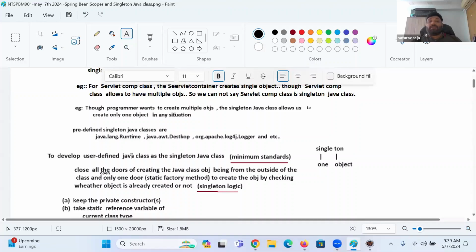Okay, guys. To develop a user-defined Java class as a singleton Java class, listen, boss. To develop a perfect singleton class, I need three or four days. There are 10 doors using which we can create multiple objects, and we have to close all the doors. But I cannot teach closing all 10 doors of creating objects because we assembled here not for a design pattern course. We assembled here for Spring, guys. That's why I'm going to develop a singleton Java class in today's class with the minimum standards.